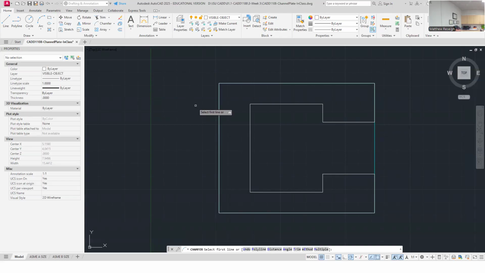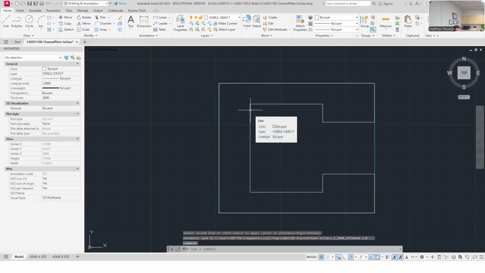So you feel like good, I'm just going to select my first line, even though the command line does say I have a lot of command options: undo, polyline, distance, angle, trim, method, multiple, by whatever keystroke I would type in. I've come to know that you have to enter a distance in chamfer. Same with fillet. Default is just 0, so it won't look like you've done anything here. If I didn't know that and I'm just going to town, I'd be like, well, select my first line. Well, I want this one to chamfer with this one to create that chamfer. And it did it, but unfortunately the default is 0, so it didn't do anything.